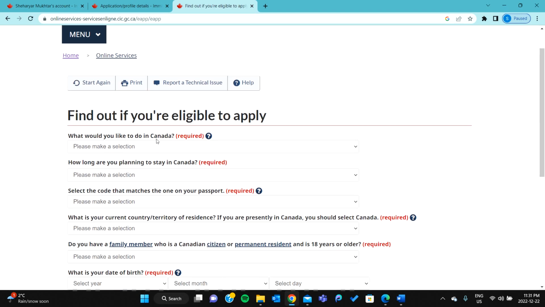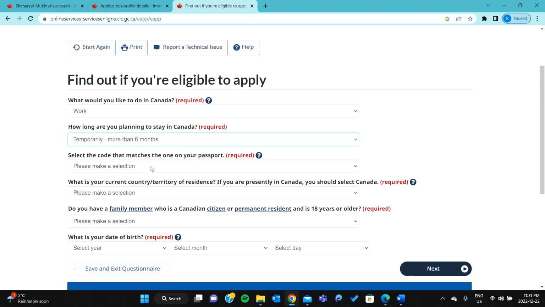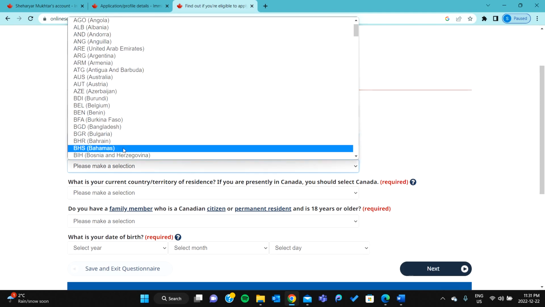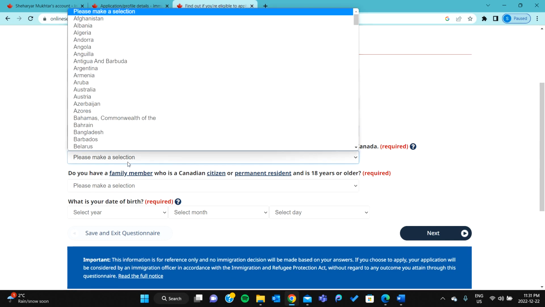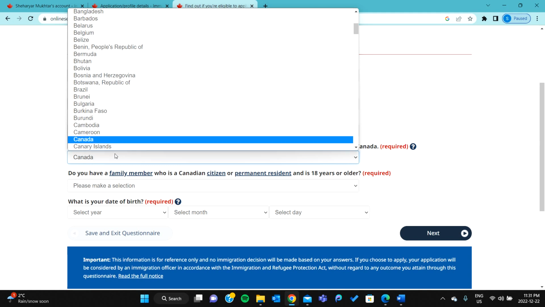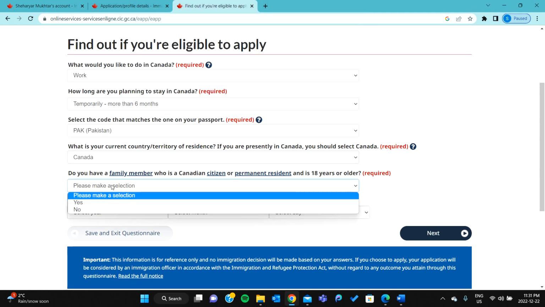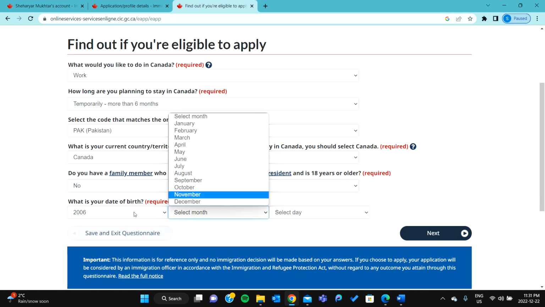So first question is, what would you like to do in Canada? You will say work. How long are you planning to stay in Canada? More than 6 months. Code that matches on your passport. In my case, it's this. What is your current country of residence? You will select Canada. Do you have a family member who is Canadian citizen? My case, no. What is your date of birth? I can select anything randomly.